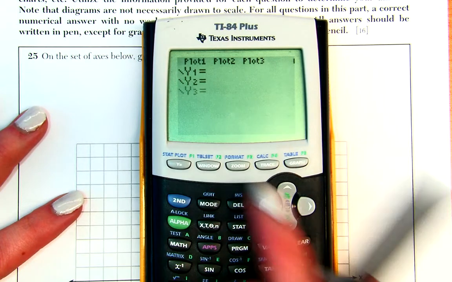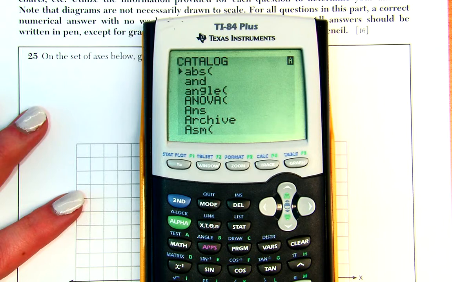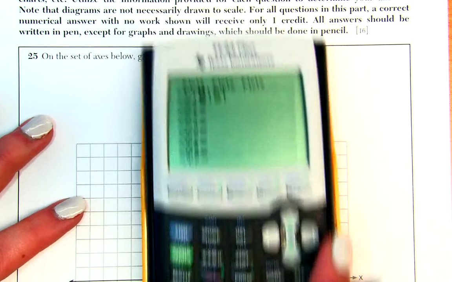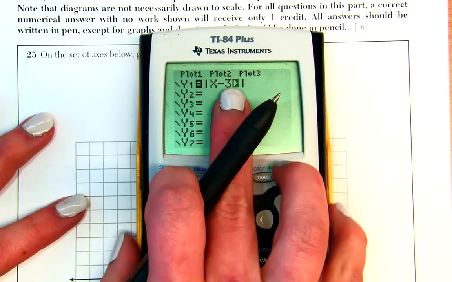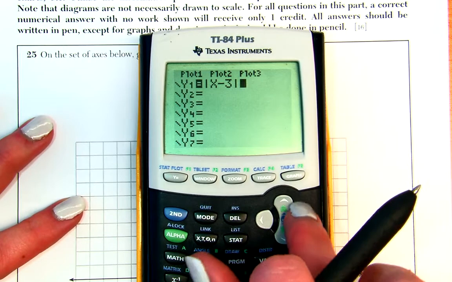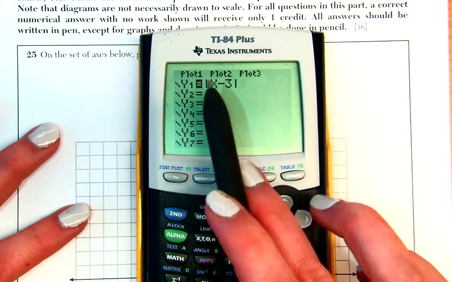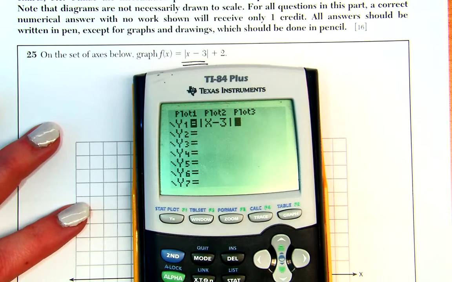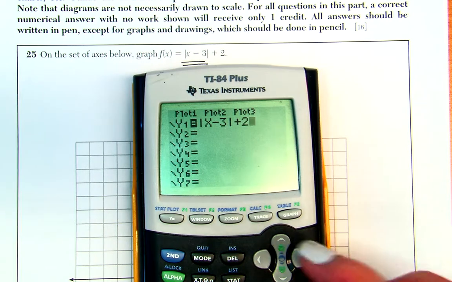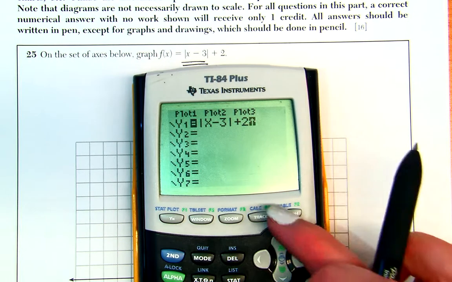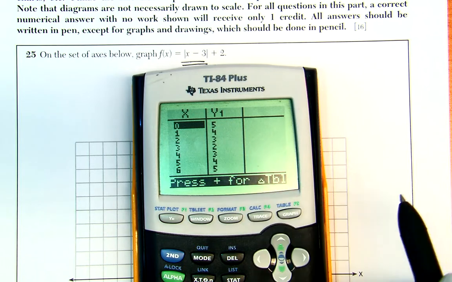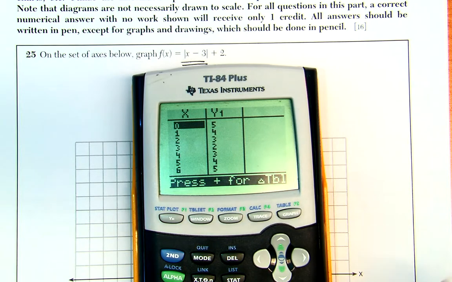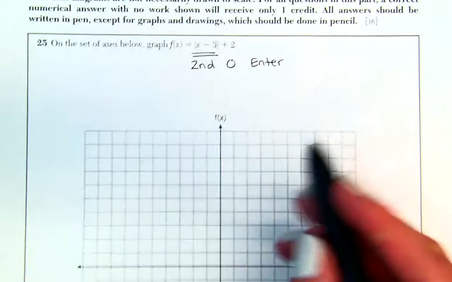Okay, so first I need to go into y equals. I'll press second, 0, enter. And I'm going to type x minus 3 inside the absolute value symbols. Then I'm going to use the right cursor to come outside of the absolute value symbols and then type in plus 2. So now I'm going to go to second table. And these are a whole bunch of values I can choose to plot.